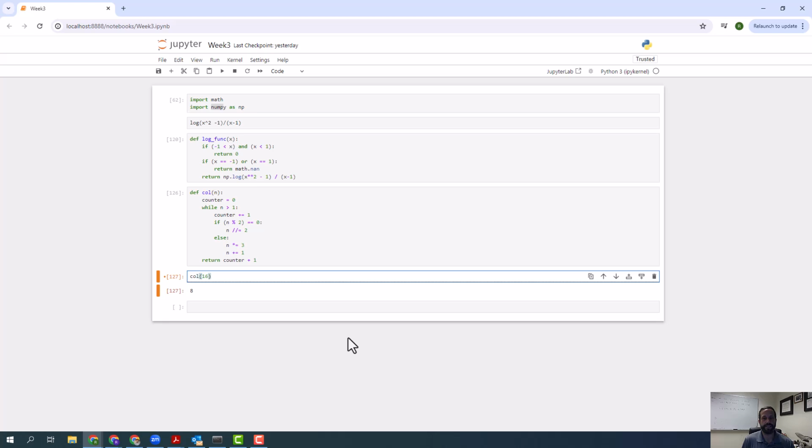If I put in 16, what's in the Collatz sequence for 16? Well, 16, 8, 4, 2, 1. I should get 5 when I run this. Good. So it's always good to test the edge cases. If I run 1, I should get 1.